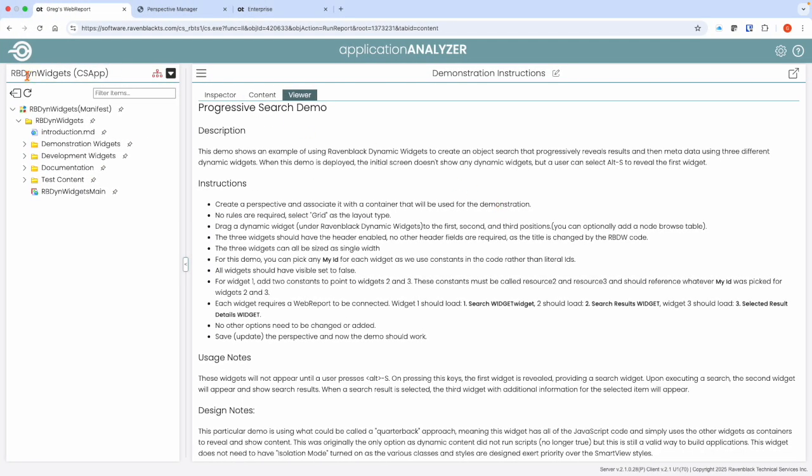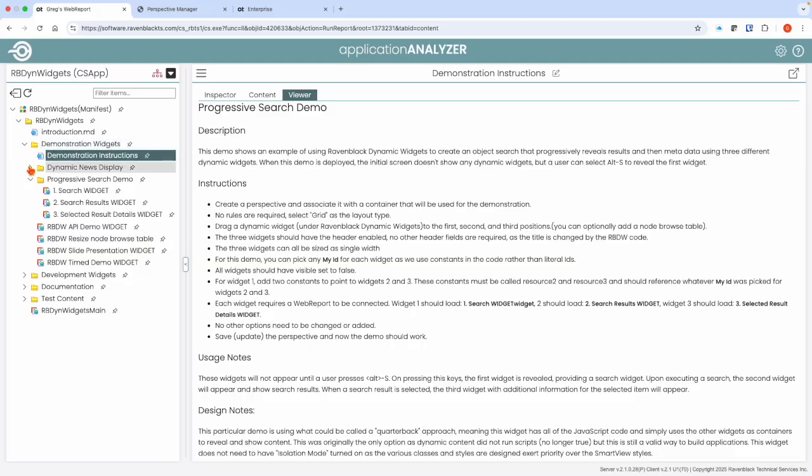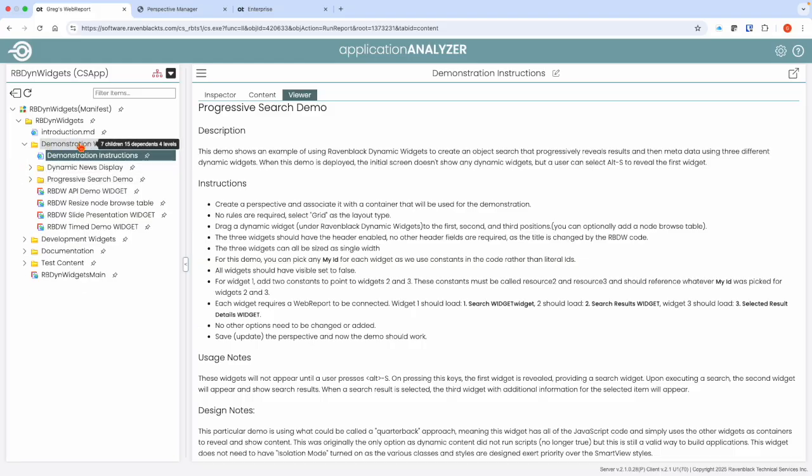To start with, packaged with the application, which is called RB Dynamic Widgets, we have several folders with several items in them. You'll find a folder called Demonstration Widgets, and under here are all of the different demonstrations that we have. Today we're going to focus on the progressive search demo.